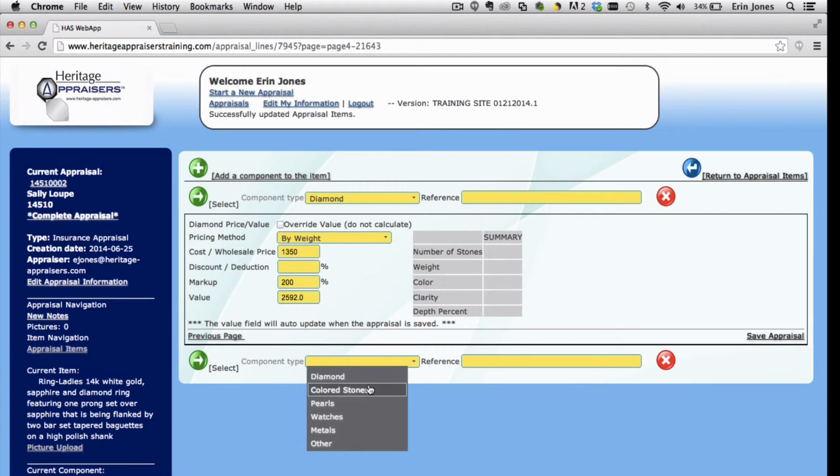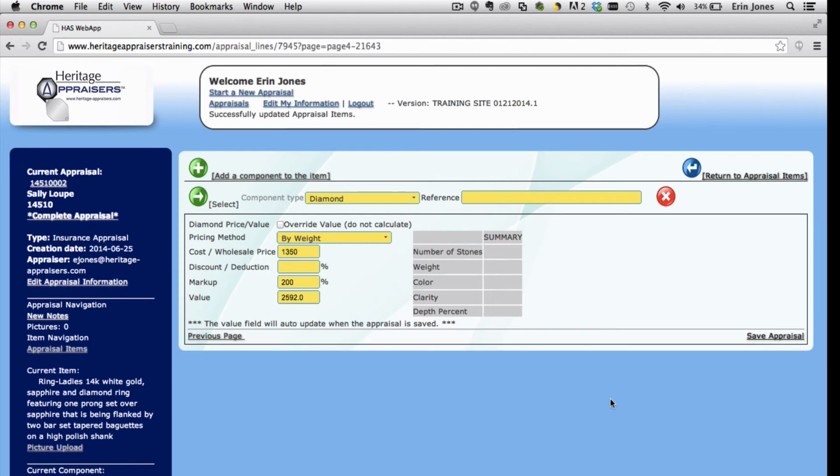From here, you select a diamond, colored stone, pearl, watches, just as we did before, and it'll just take you through the same set of screens as we did with the diamond, or the set of screens that you'll do with a colored stone. That concludes our section on adding a new item with a diamond component. I hope you'll join me in the next section where we'll add another item with a colored stone as a component.